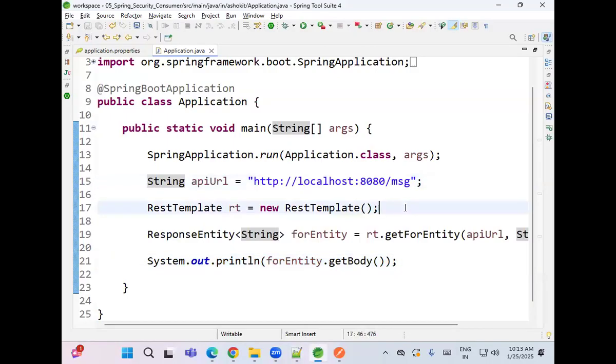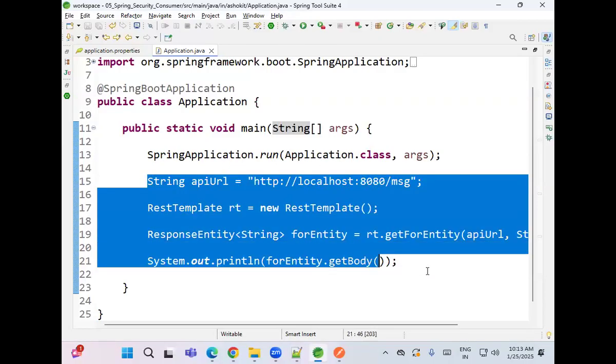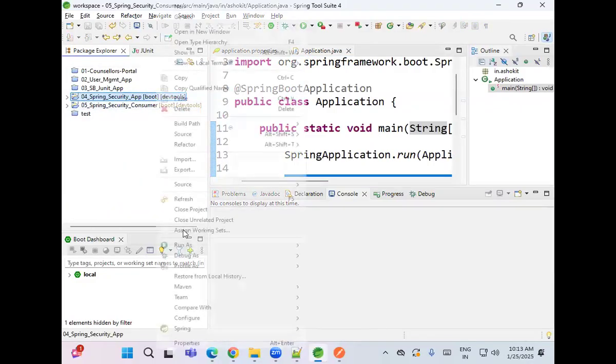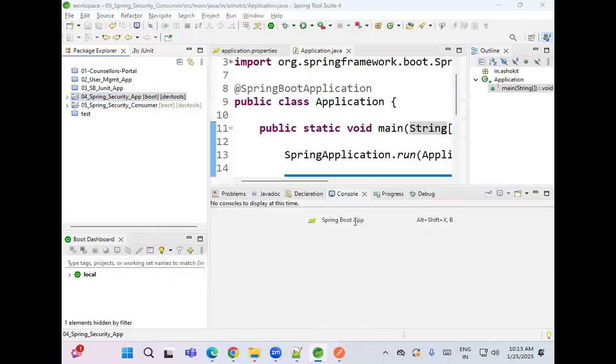Provider method is secured or non-secured? Secured. But am I passing security credentials? No. Blindly I am trying to access the provider. Let us see what the behavior is. First let me run my provider application. Security provider app I am running.